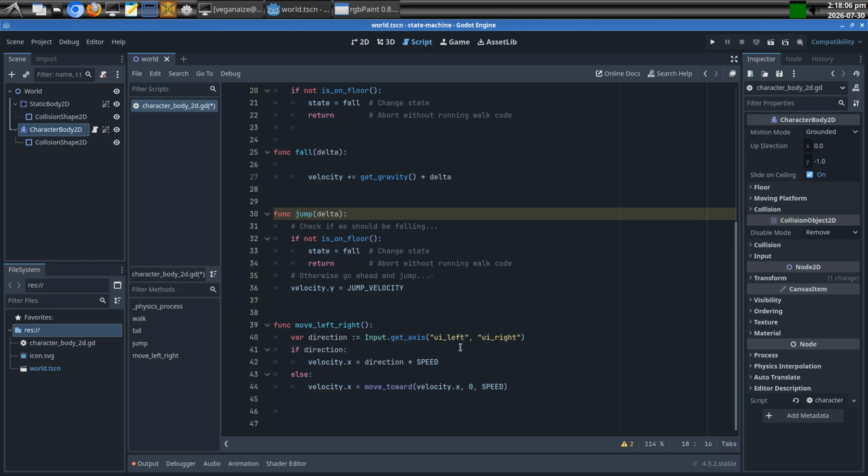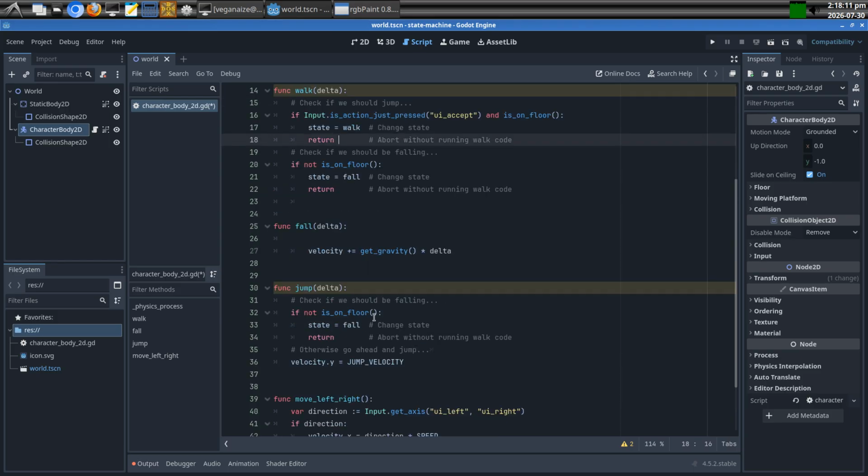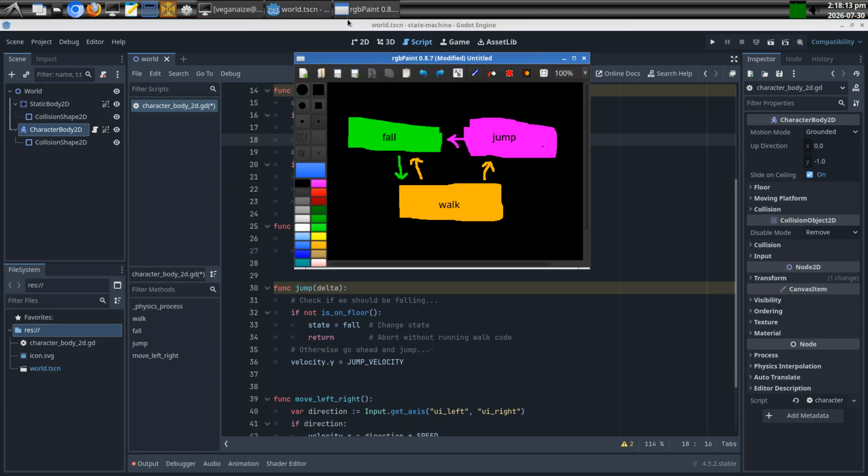Okay, I'll shut up and finish what I've started here. So we have the jump switches states. Fall needs to switch states to what? I definitely recommend drawing a little diagram like this for all your states so that it's much easier to visualize than to just have your eyes glaze over staring at the code. So fall needs to transition to walk.